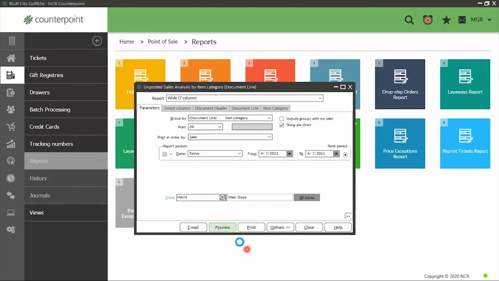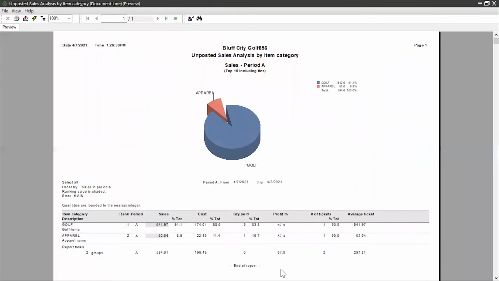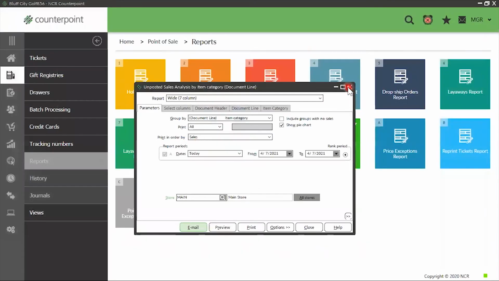So if I preview, it just gives you a little eye candy. So you can see I'm not selling out of too many categories these days. And this is your only option. So there's no bar graph or line graph. It's just this pie chart. And if you have lots and lots of categories, you might find these words overlapping and kind of crowding each other out, and that's just the nature of Crystal. Okay, I'm going to close out of there. So that's unposted sales analysis.